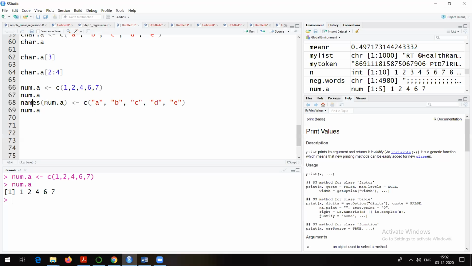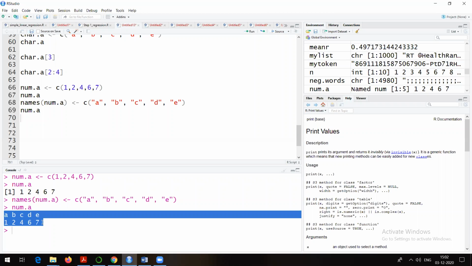Now names of num.a, a, b, c, d, e. So what will happen because of this? A straightforward thing is that you are just assigning the names. So a means 1, b means 2, c means 4, d means 6, and e means 7. That's what it is actually doing. And the same names you can make use of while indexing. That's possible. So I will run names of num.a, and then num.a. If I try to see, I will get num.a like this, right? So these are the names.